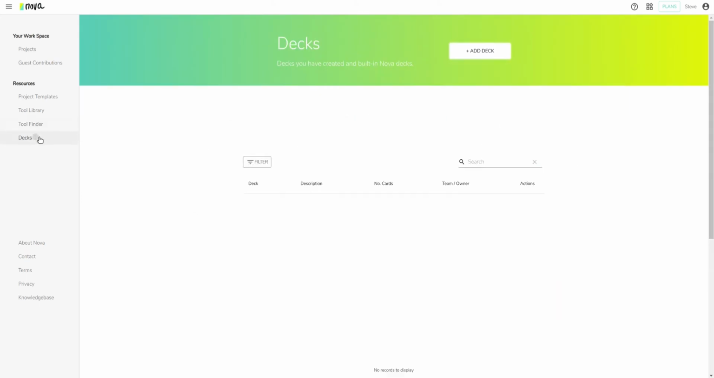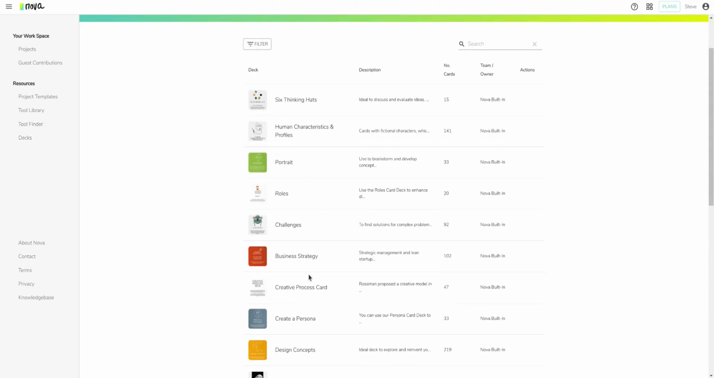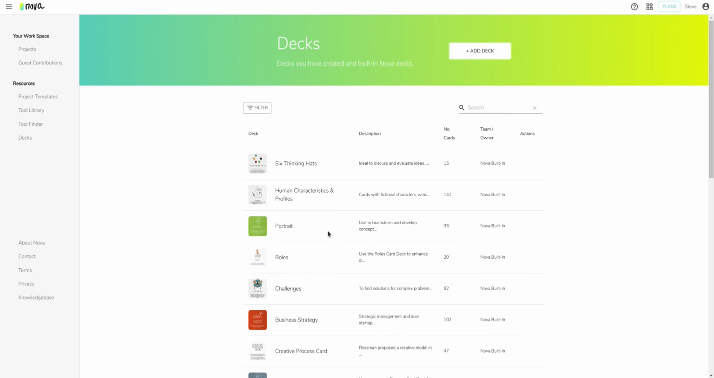There's also the deck builder. So as you saw, we were adding decks to a page. You can create your own decks.